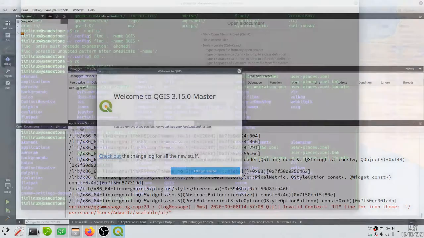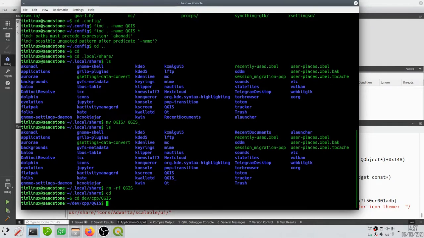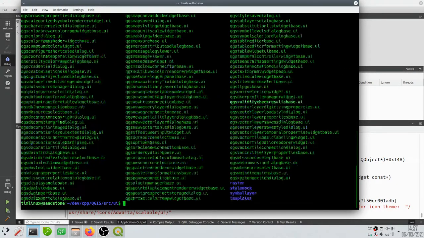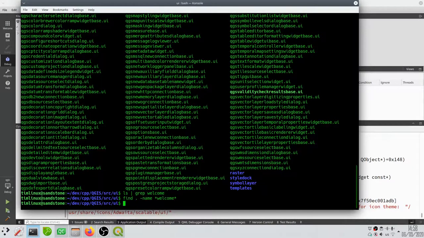And now to find that dialog, I'm going to go and look in my code directory. The dialogs are normally all under source UI. You'll see there's a long list of them here. So I'm going to list them with grep for welcome. Let's see if we can find something there. Let's try just a few Linuxy things to find it. No, so maybe it's not actually called welcome, but there should be inside of one of those files at least the text string welcome, because we know it said welcome at the top of the form.